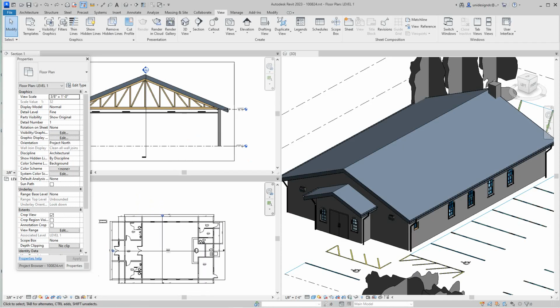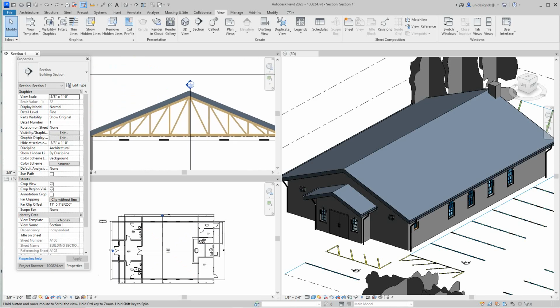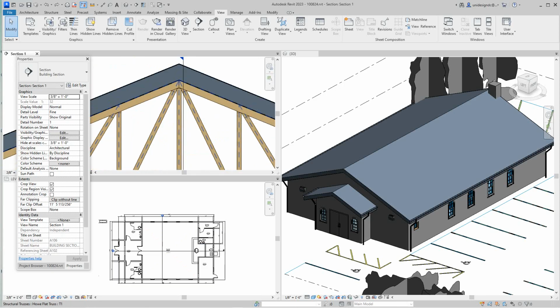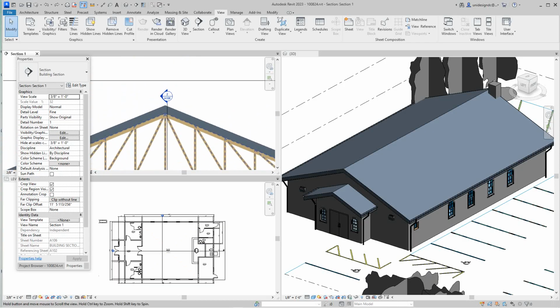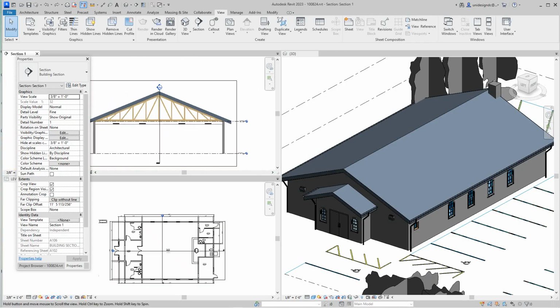But yeah, this is a small little church project I'm working on. And today this focuses on the trusses. Next we'll look at, if everything's kosher, the HVAC, the MEP parts of the project.